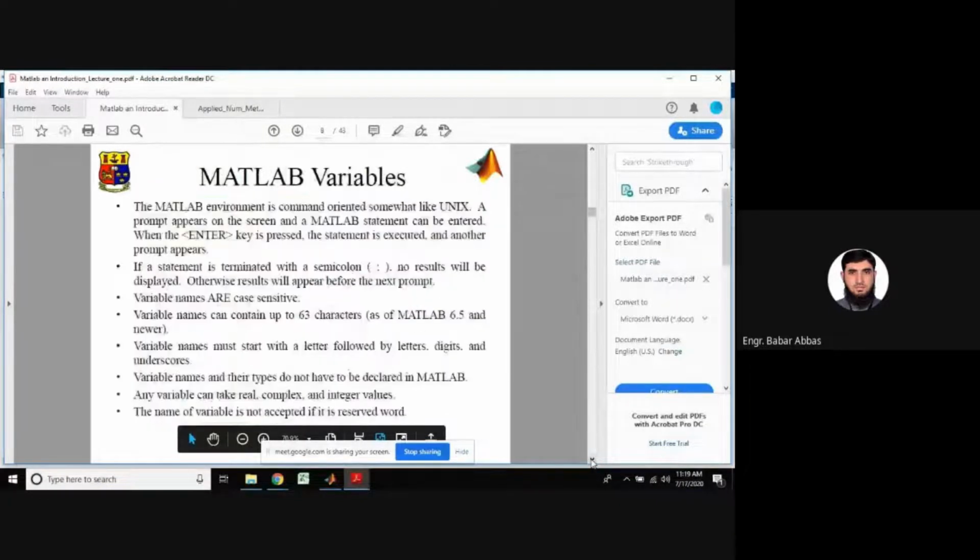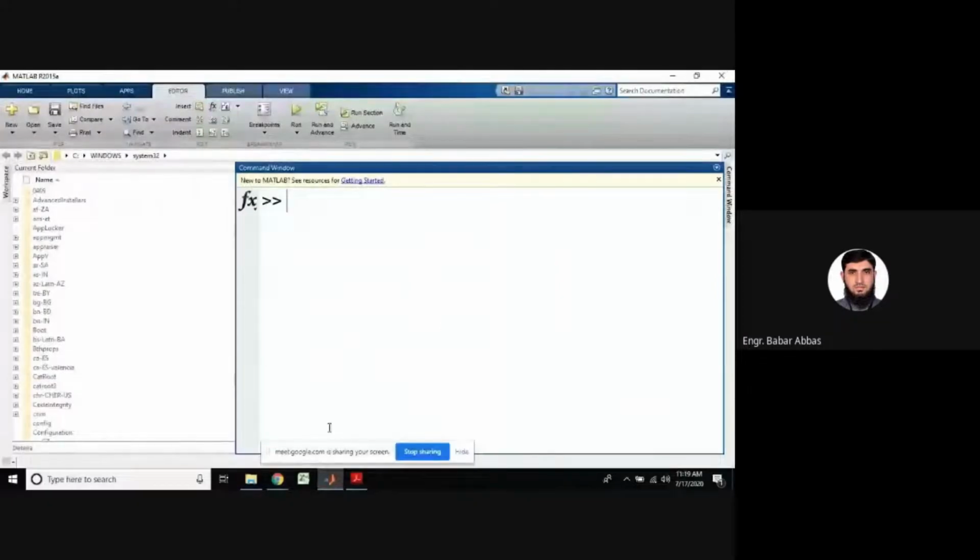MATLAB variables. If a statement is terminated with a semicolon, for example if you declare a variable and terminate it with a semicolon, no result will be displayed. Similarly, we can use CLC for clearing the command window. CLC, now the command window is cleared. Now we have a variable, and that variable is assigned the value of 5.